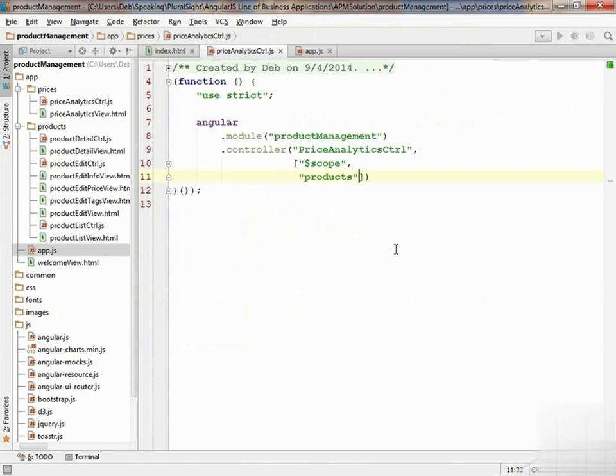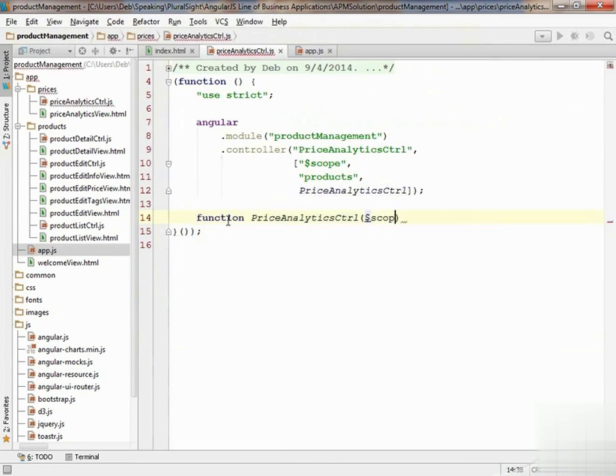The last element of the array is the reference to the controller function. We can then define the controller function itself. And we're passing in $scope and products. The first line of code in this controller sets the title of the page, and we'll call it Price Analytics.